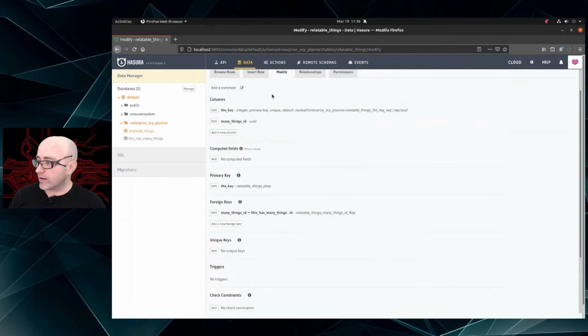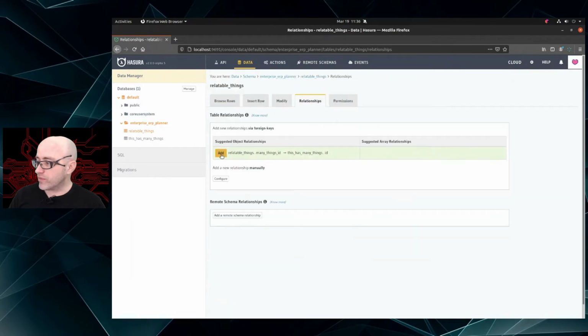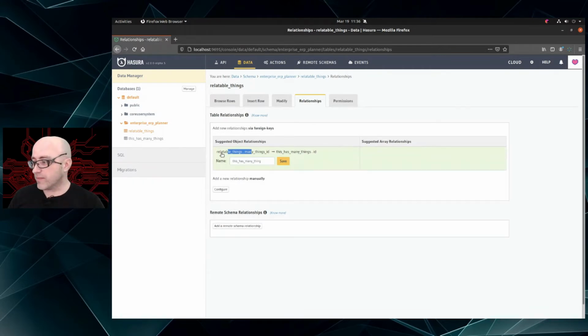And let's go back to relationships and we'll look at that. So we can add it and it'll be an object relationship, which means relatable things with the many things ID will relate back to its parent ID. This is the foreign key back to the parent primary key, and give us one object for the many things that we may query. So a row coming back with relatable things that has many things ID relates back to this, and we can get the related this has many things row also back to that.